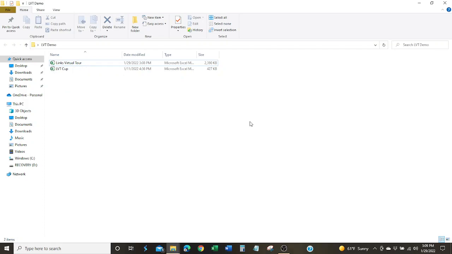You can find the Links Virtual Tour at the Links Corner website, and when you download it, it should come in a zip file. Inside that zip file, you will find these two files. So open it up and store these wherever you want on your laptop. I put mine in a folder called LVT Demo. So let's click on Links Virtual Tour and open it up.